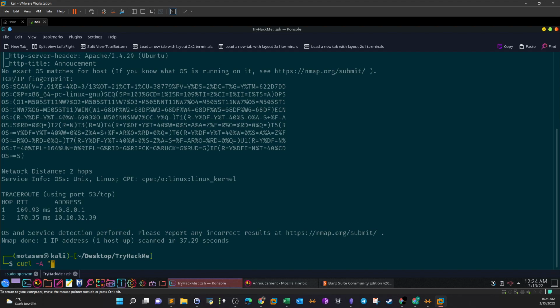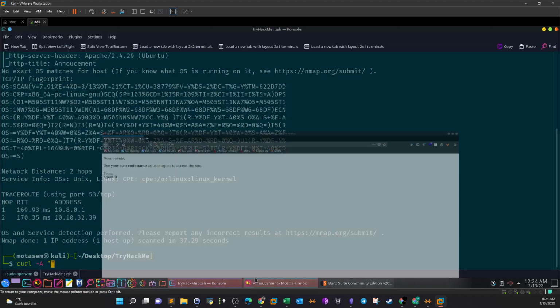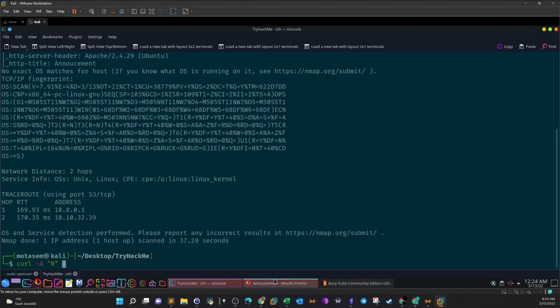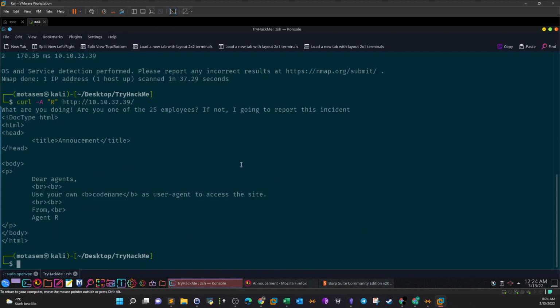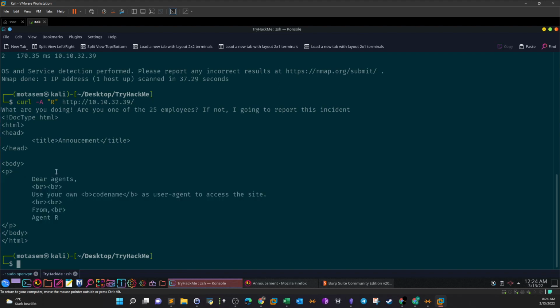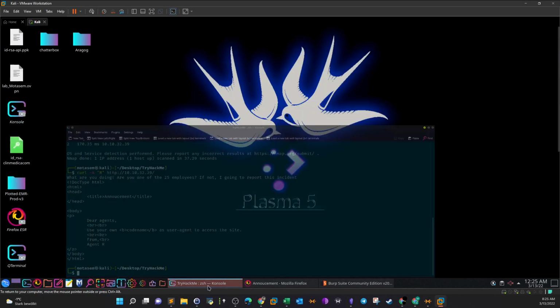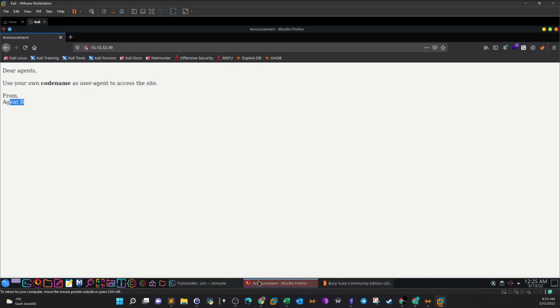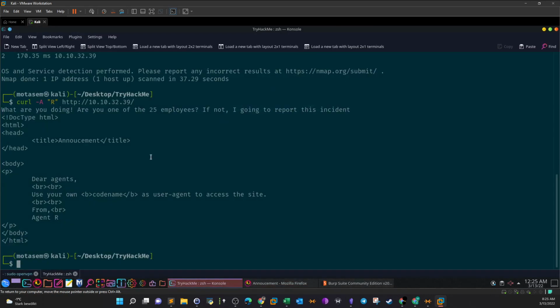Let's try with the user agent that's given here, which is R, and then we grab the page IP address. What is returned is the same content we saw previously, and here we see something else. What are you doing? Are you one of the 25 employees? If not, I'm going to report this incident. So here it's stated that you're trying to impersonate the user agent of this man. That's why this incident will be reported, as the statement says.